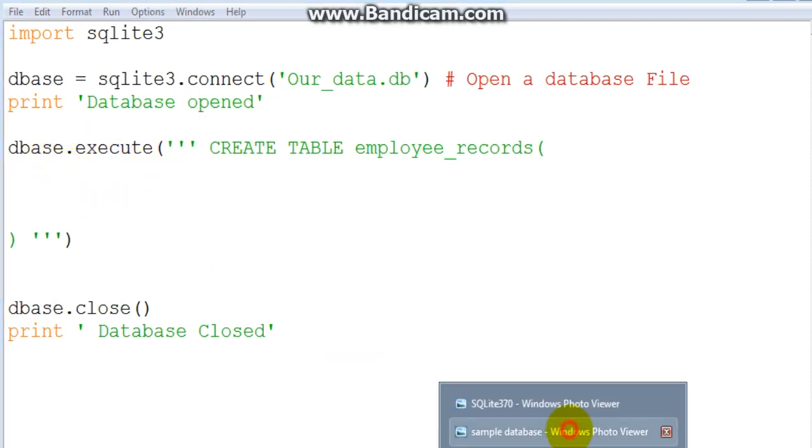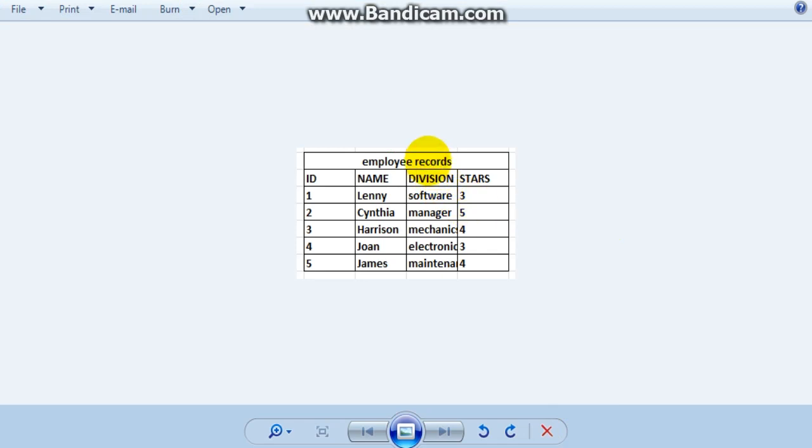We are going to open this a bit, and now we have to tell the fields. Remember in our picture, this is the name, which is employee records. Then we have the fields. We want to tell SQL what each field should contain and what it should be called. This field is called ID. It should contain integers, which are just numbers, 1, 2, 3, 4, 5. We have the name, which is text. We have the division, which is also text, and we have the stars, which is also integer or numbers.